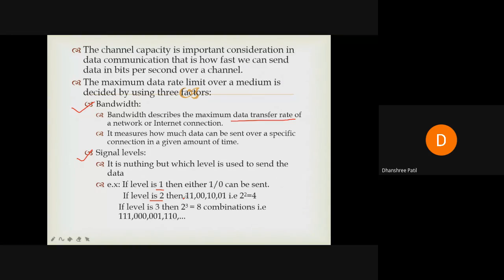If the signal level is two, it means the data will be 1 1 or 0 0, 1 0, 0 1, like this, that is 2 raised to 2. This way this much data will be sent. If the signal level is three, it means 1 1 1, 1 0 0, 0 0 0, 1 0 0, likewise the combinations will be there. So if we increase the levels of the signal, there are high chances of data loss.